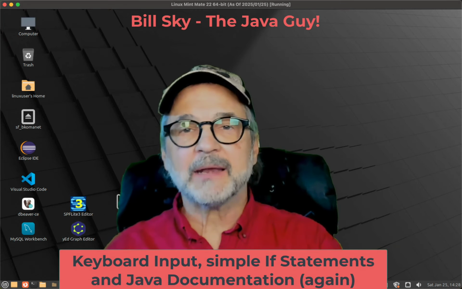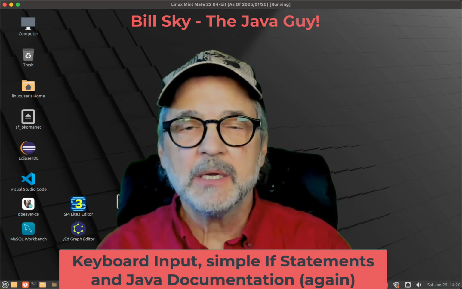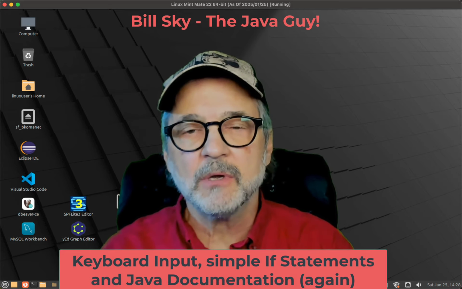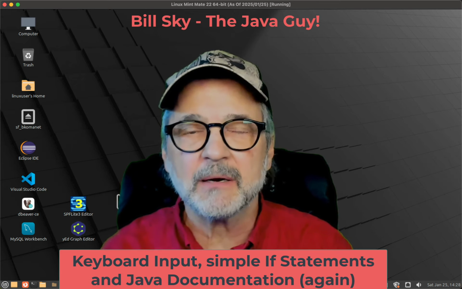All right, so that is basic keyboard input. Should be more than enough to get you started. Take a look at that documentation. Just follow it. It's actually very easy. There's even some examples there.